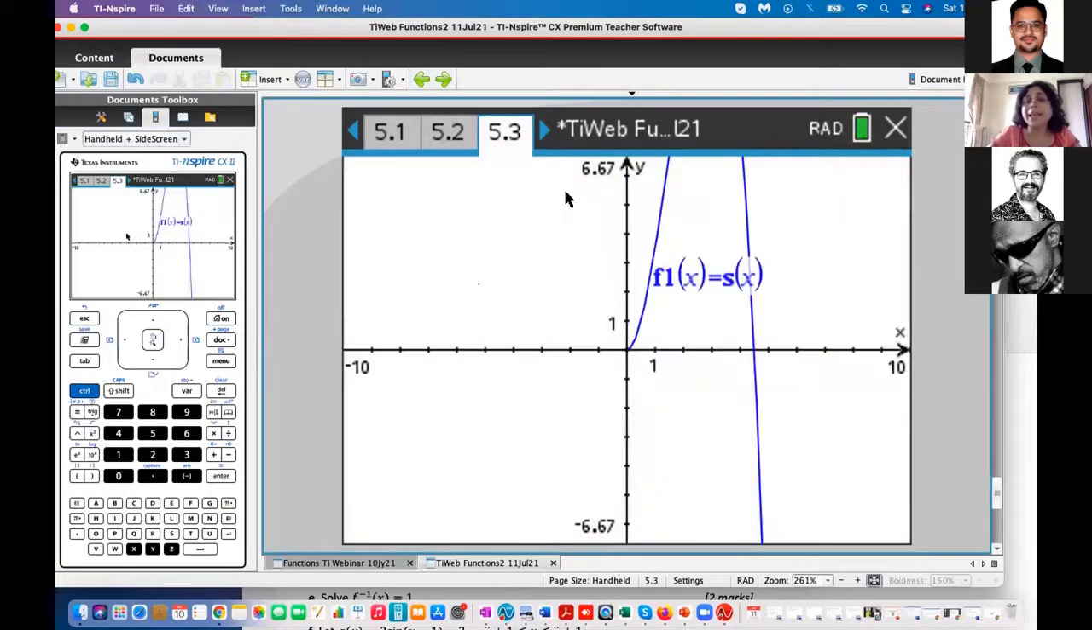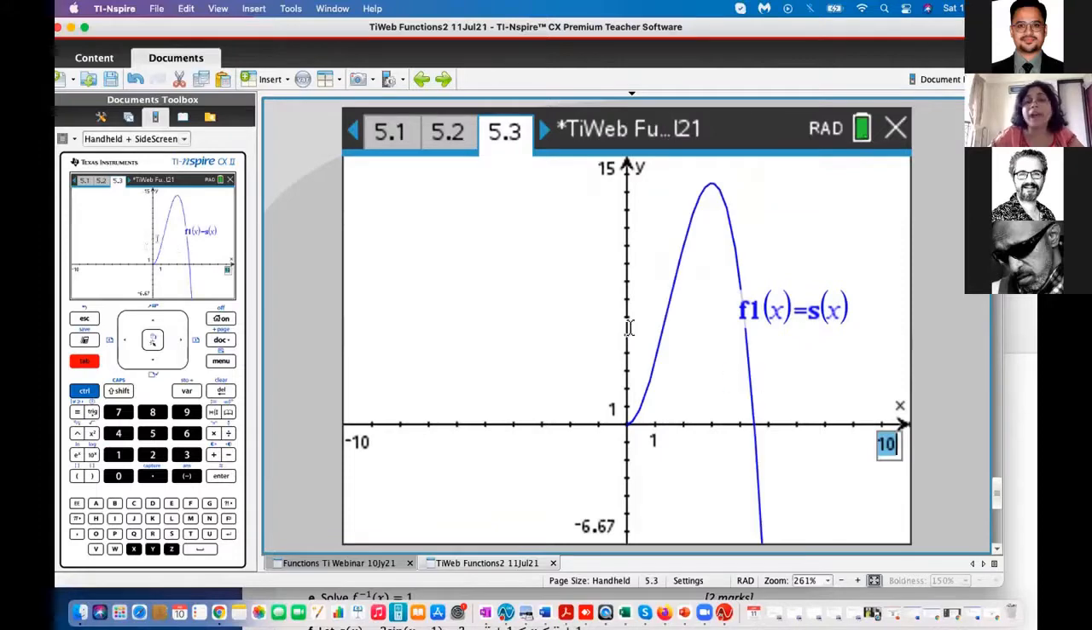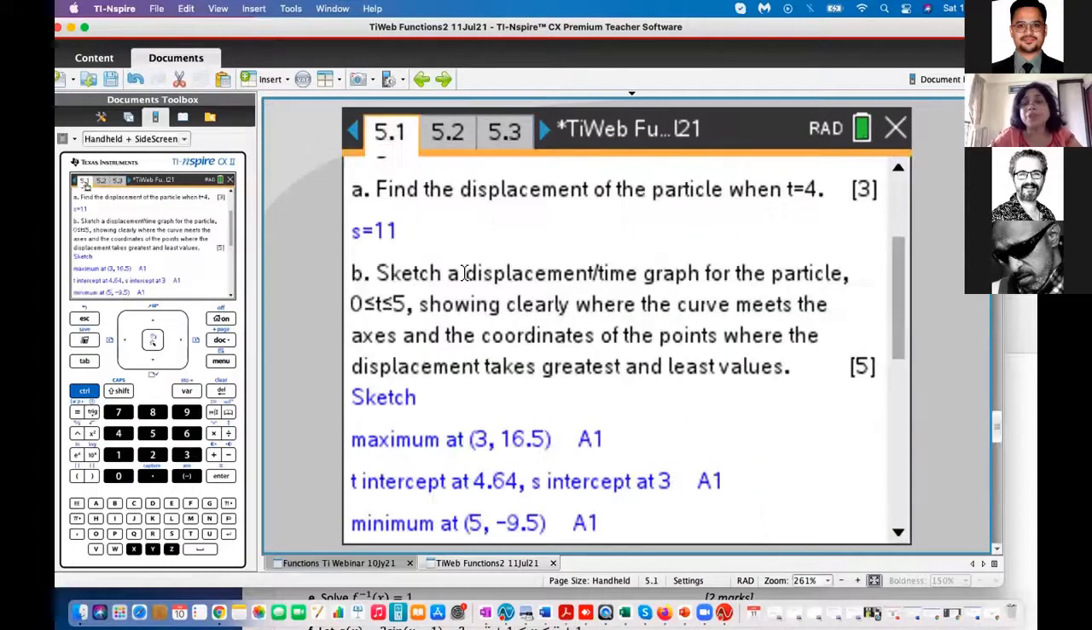Now, if you can't see, you can always change these values here. I can just change these values and use tab. So what was the function? The function said from 0 to 5. So I could have placed the 0 to 5 and clearly show where the curve meets the axes and the greatest and the least values.